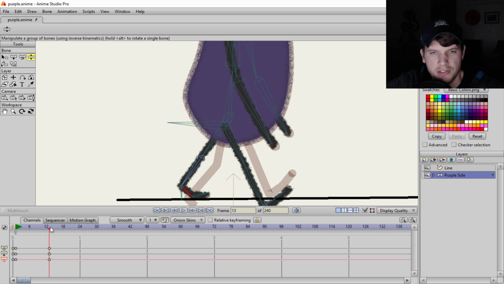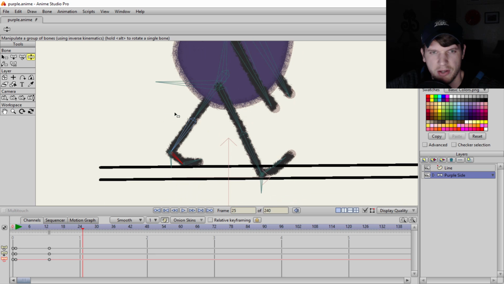Okay, so the next thing that I'm going to do is I'm going to set up my next key pose, which is my contact position starting over. So I'm just essentially just going to copy everything from frame 1 to frame 25.